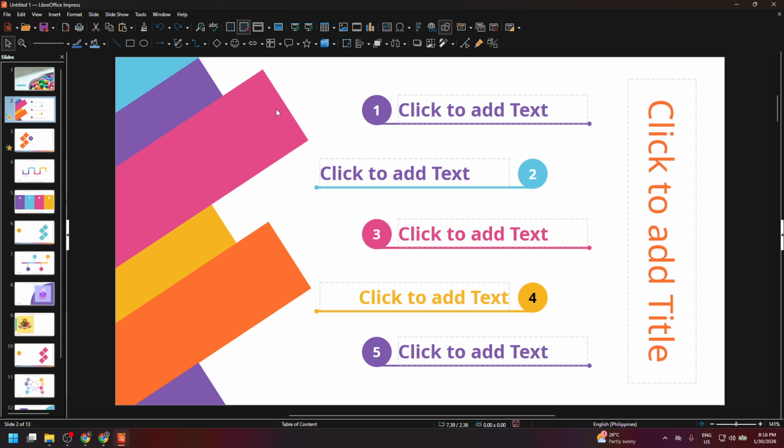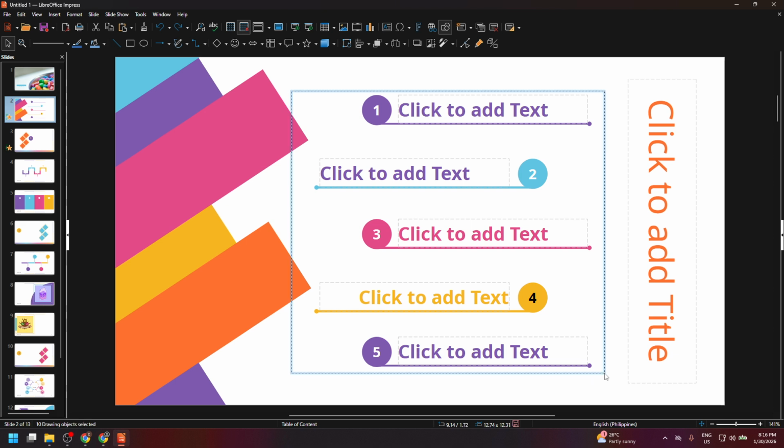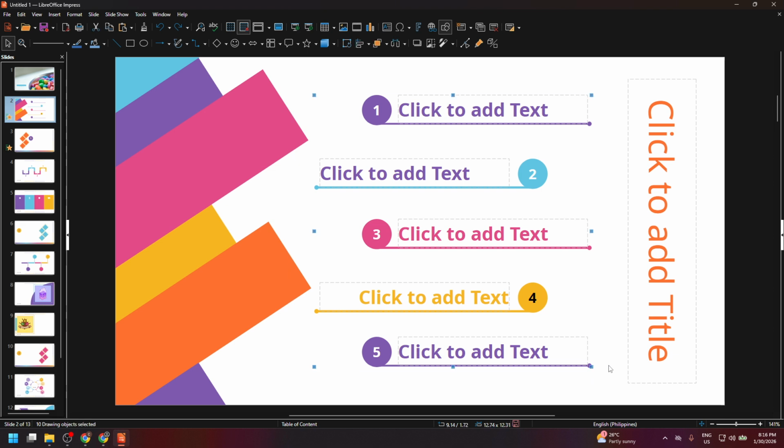Now, select the objects you want to align. You can do this by clicking on an empty area of the slide, then clicking and dragging to draw a selection frame around the objects. Everything fully inside that frame will be selected.